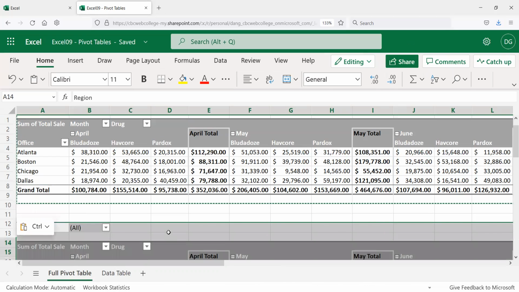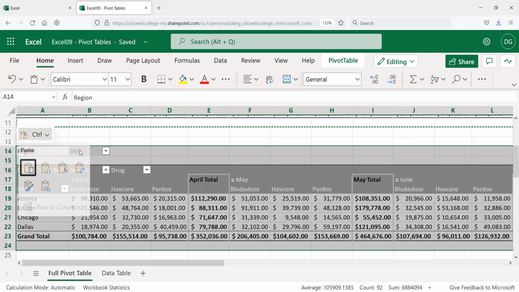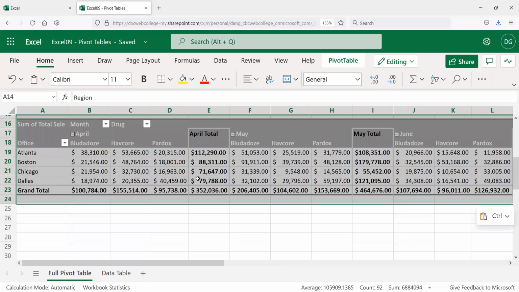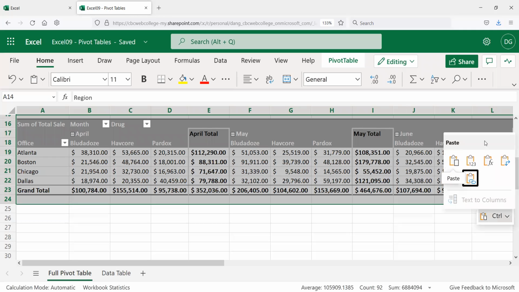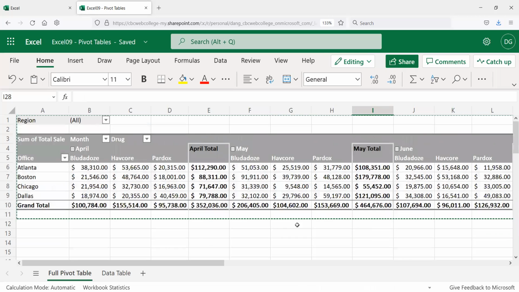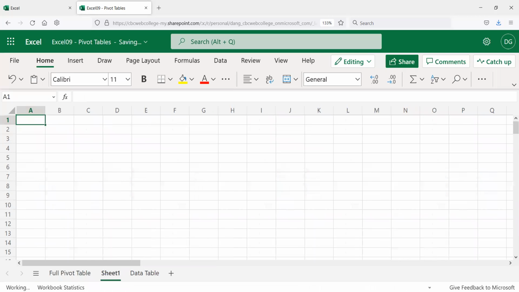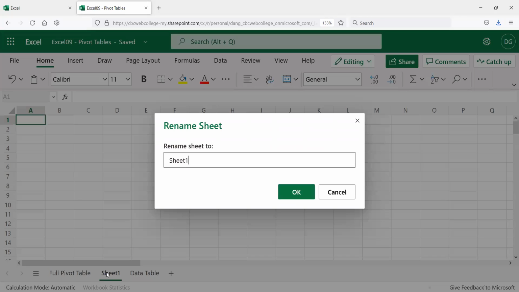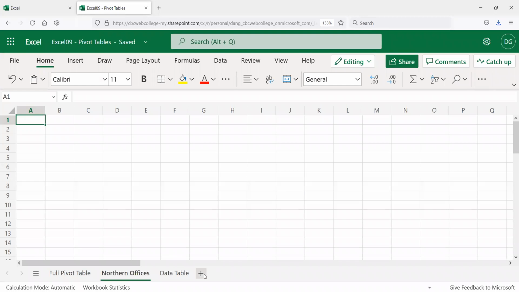I'm going to copy it and paste it. So I selected the whole pivot table, copied and pasted, but this time I pasted it here just to see how it pastes. So I'm going to undo that. So you had a choice. What I want to do is create two new tabs, basically two more worksheets. This one's going to be the northern offices, and then one more worksheet, southern offices.